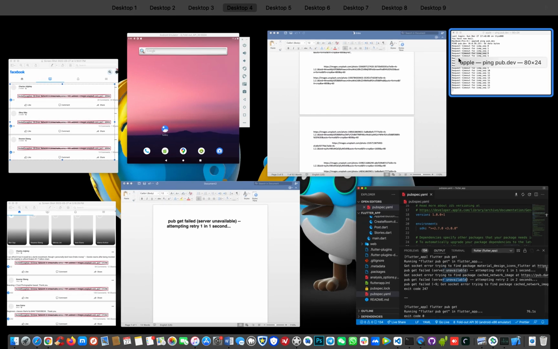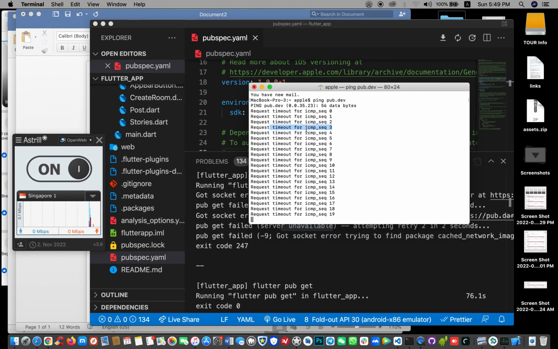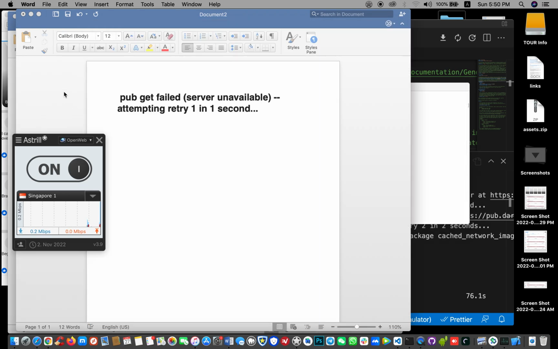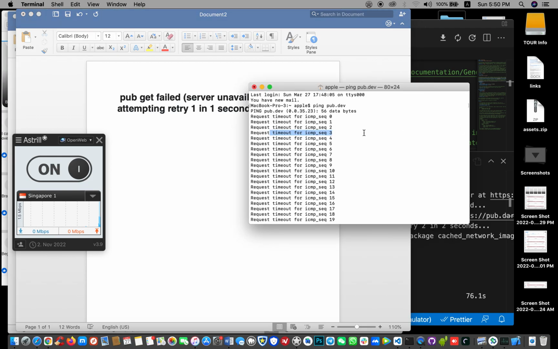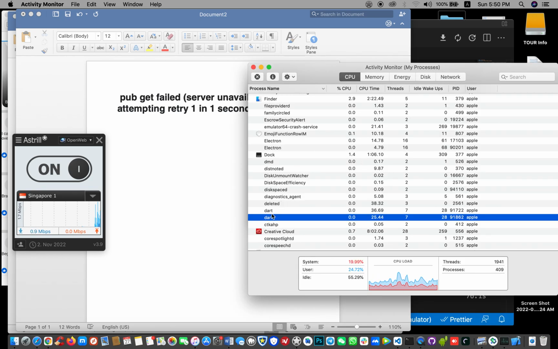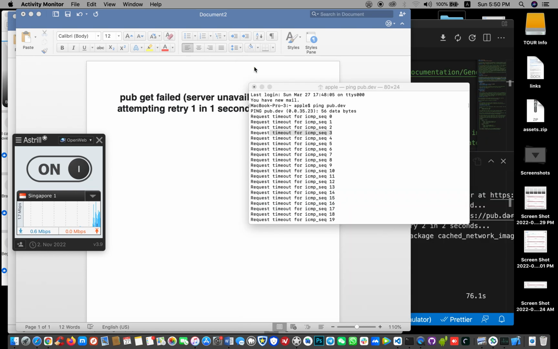So I think this is one error that is worth sharing with the audience out there. If you have this issue, pub.get failed, server unavailable, you should follow this method. One, you can restart your entire computer. Second, you need to check your network. Third, you need to make sure you stop the tasks for all the Dart processes on Windows or on Mac the same. And you need to ping to make sure you are not losing any packets. So you can see timeout, so there's no way you can reach the server.